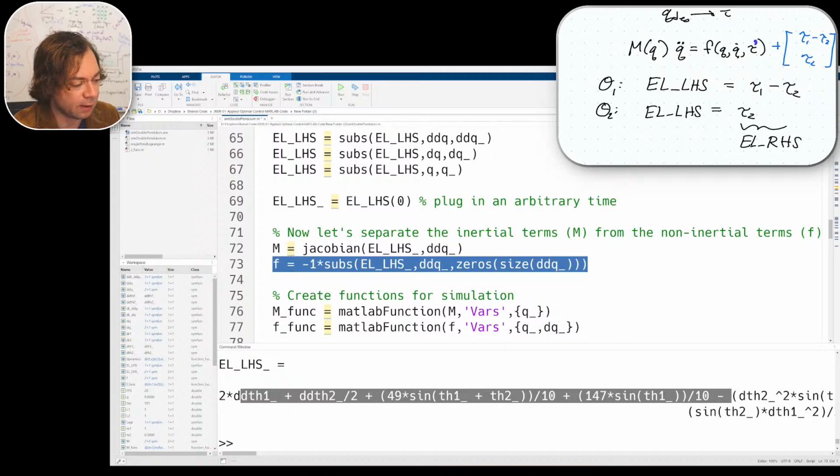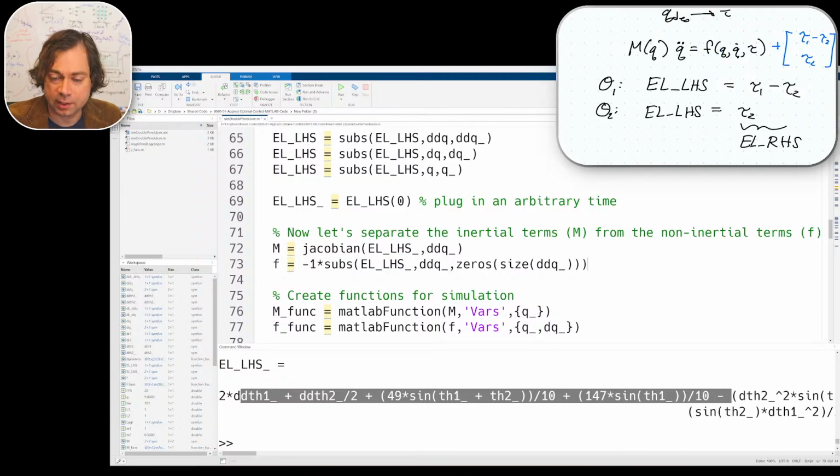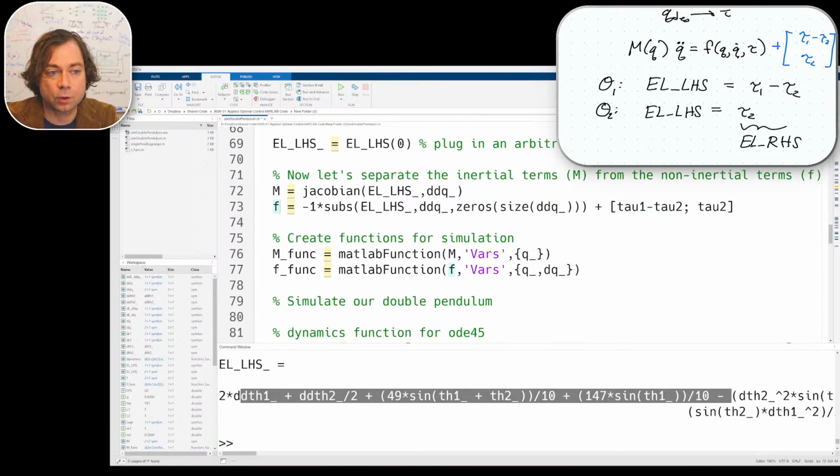Technically speaking, our F is dependent upon tau, but you can see what we're doing here, right? We're making F now dependent also on these taus. So let's add it to this term right here. Let's say plus, and it's a vector. We're going to add this vector right here. So in the first row, it's going to be tau 1 minus tau 2. And then the second row is going to be positive tau 2. All right. Now that's going to define our force F.